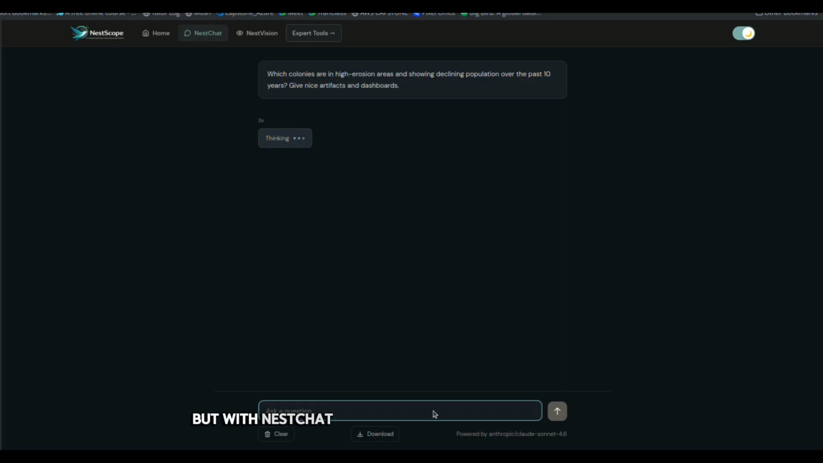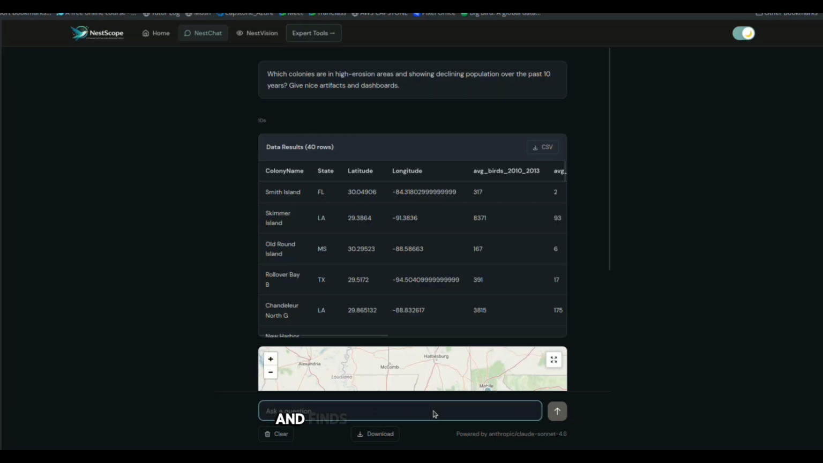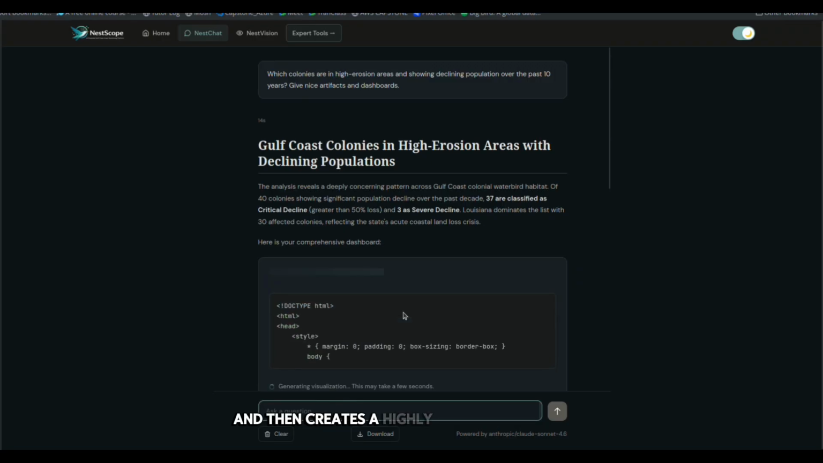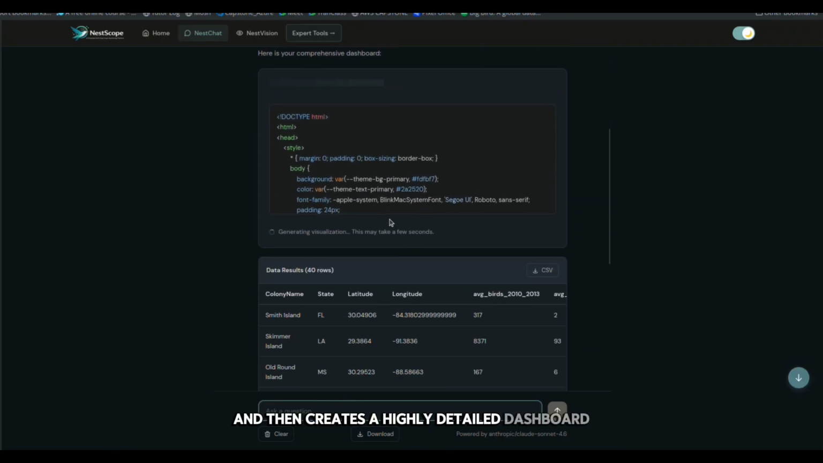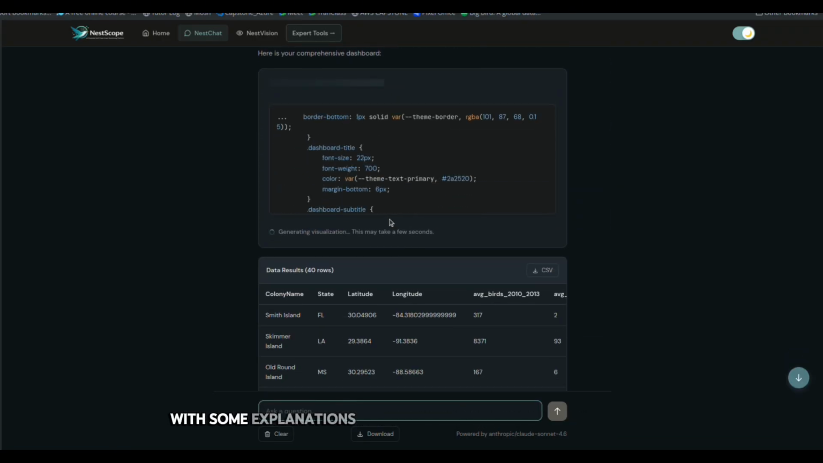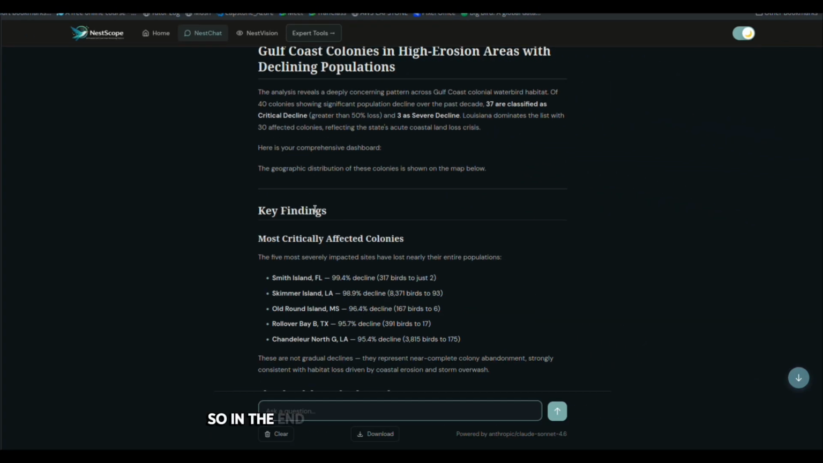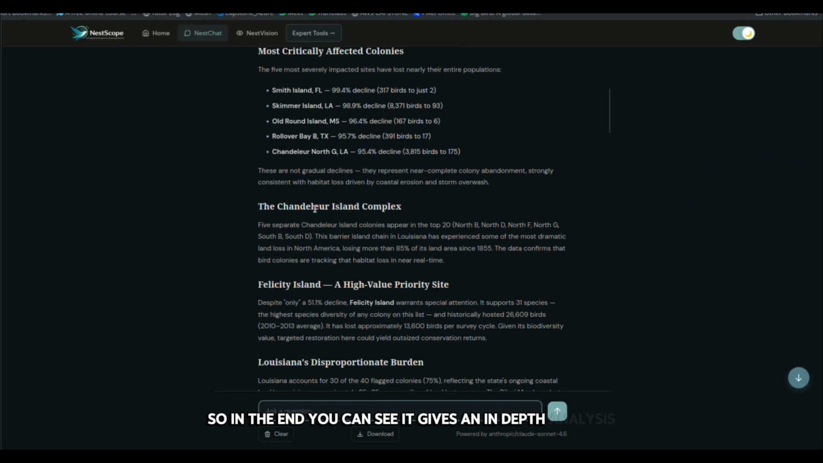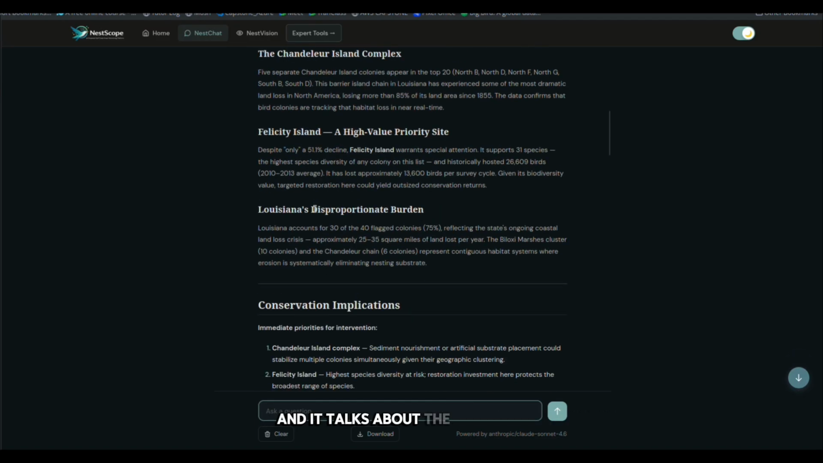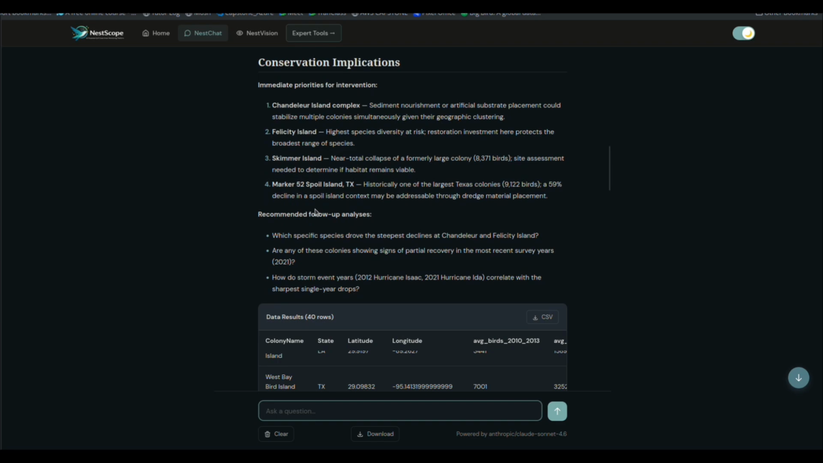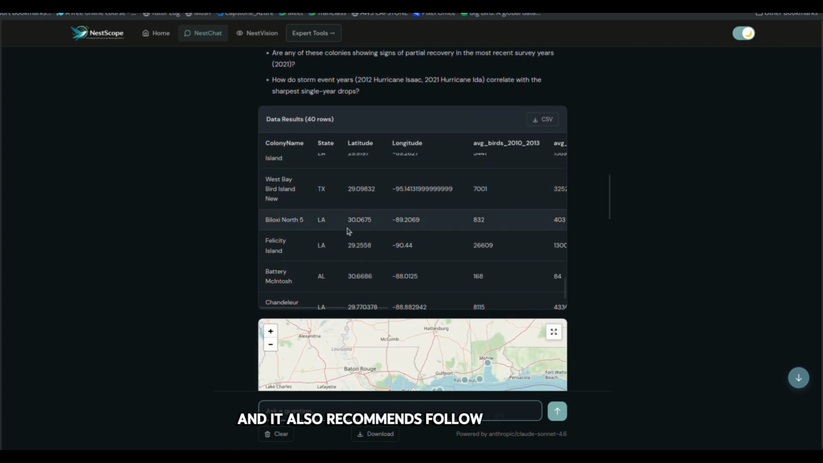But with NestChat, all she has to do is type in the prompt, and the chat agent goes through the database and finds all the important details, and then creates a highly detailed dashboard with some explanations based on what the researcher asked. So in the end, you can see it gives an in-depth analysis and it talks about the key findings. It also talks about conservation implications and it also recommends follow-up questions.